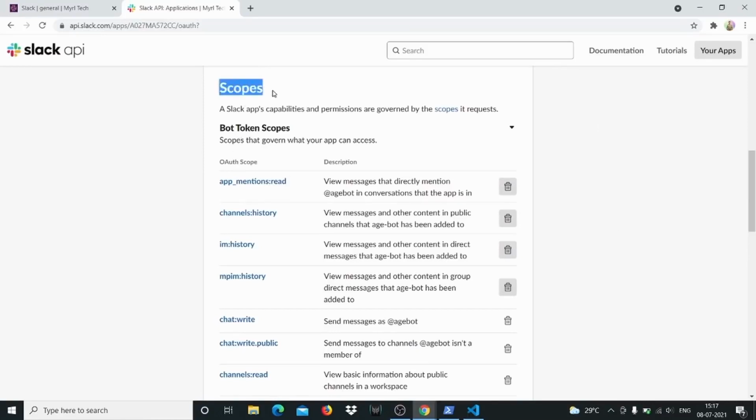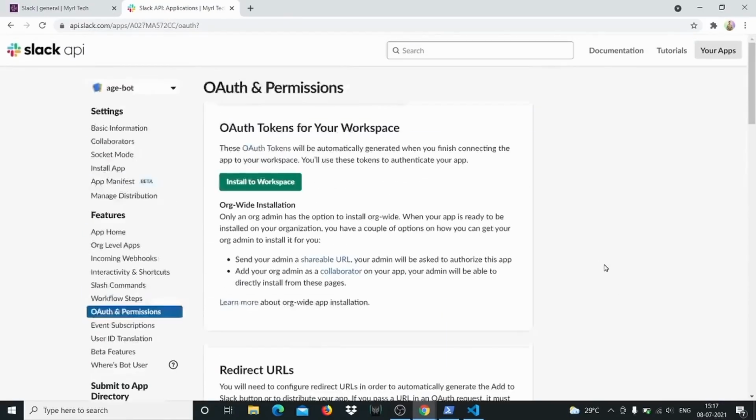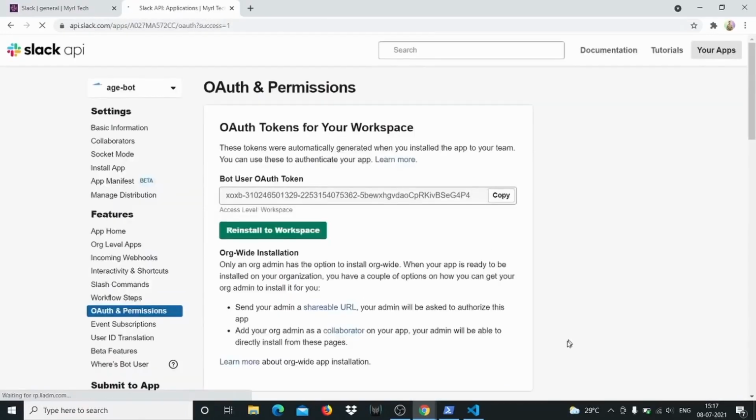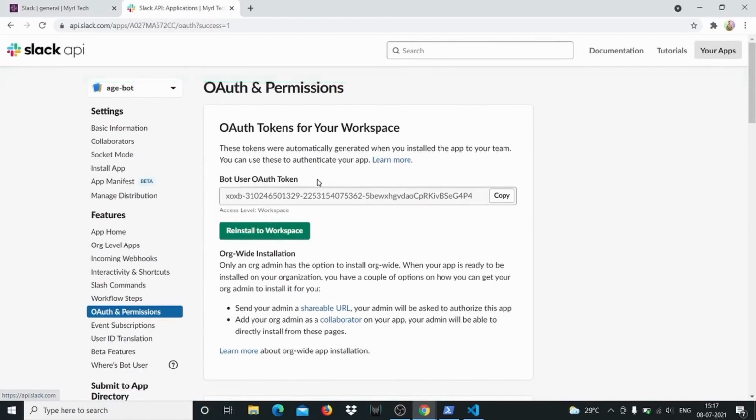So those are all around scopes. I can tell you that from experience. Anyhow, what we'll do now is we'll actually click on install this to workspace, and it'll ask me for some permissions. I'll say allow. So that means now AgeBot is installed to my workspace. And it has given me a bot user auth token, right? So I need to make a copy of this as well.